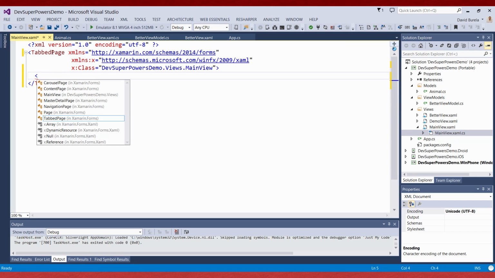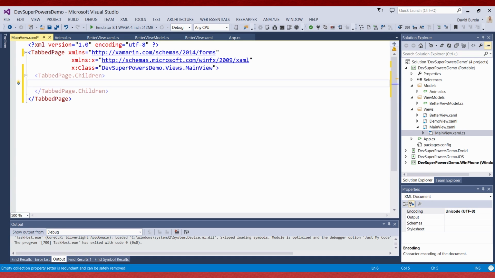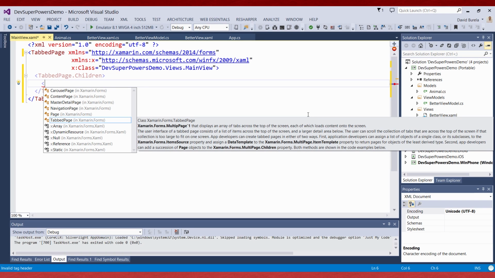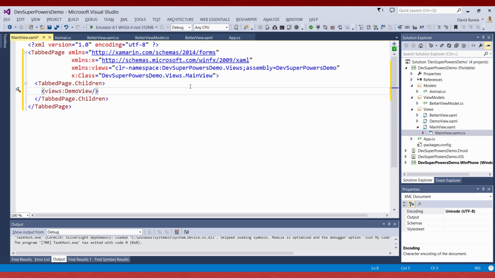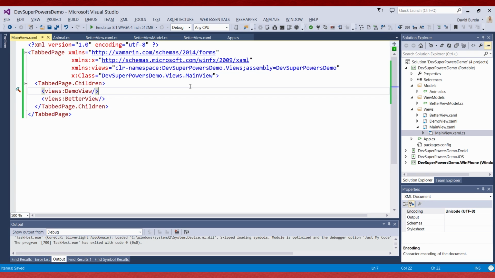Now our tab page is going to have 2 children, and those 2 children are going to be these 2 things. So let's have one called the demo view, and with the power of ReSharper we can tell it to bring in that namespace. We can tell it to also go views. So here we go. Once we're bringing in the namespace we can see them all. So let's bring in a second tab called better view. Okay, we're going to hit save. Now our tab view is going to display these 2 views, but it doesn't know the name of these views.